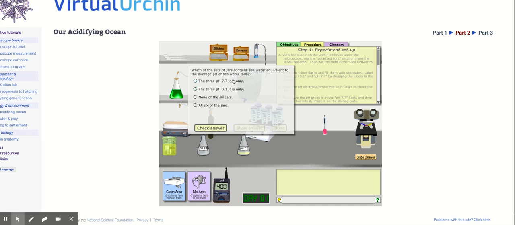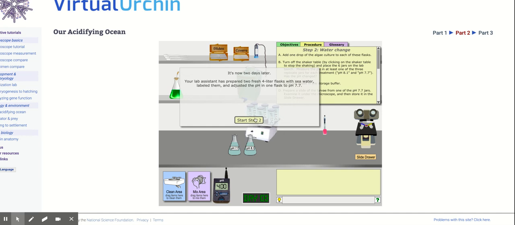Now, it's asking which of the jars contain seawater equivalent to the pH today. That would be the 8.1. So that's the seawater pH. It went straight from the jug into the jars. We didn't bubble anything through it. Great, thank you for a wonderful assistant helping us out.